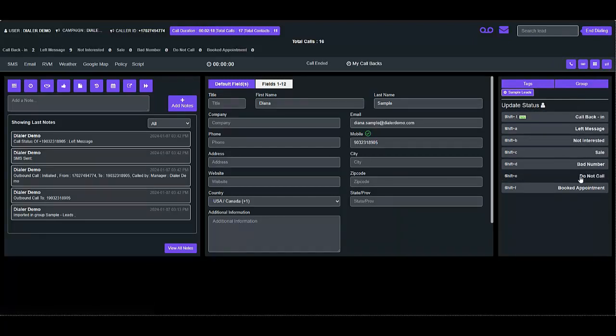Now, as you noticed, when I clicked on the call disposition, it did go to the next lead automatically. So just be prepared before you select that. Make sure you've added your notes or done anything inside of the record that you want to do before you go to the next lead.